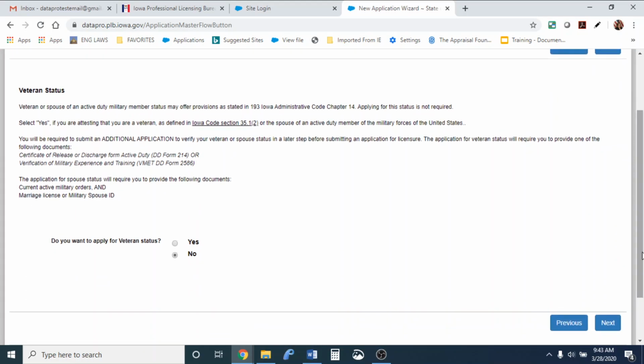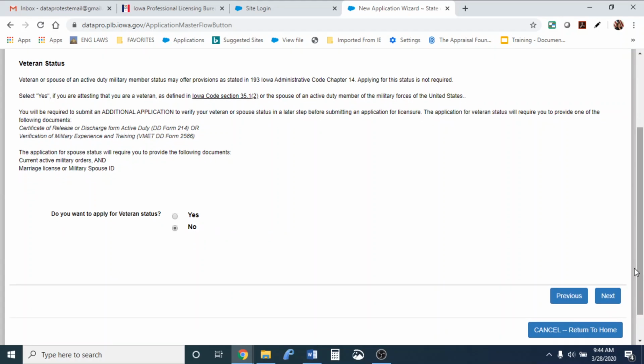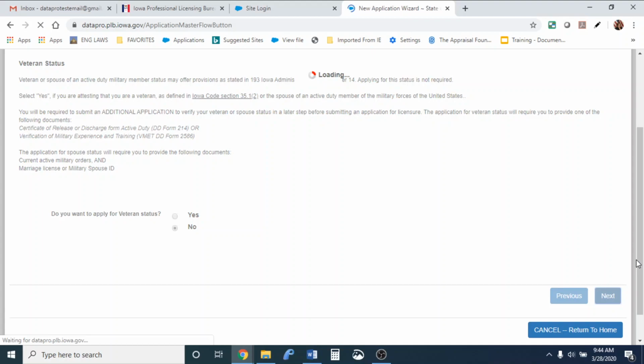It's going to ask you about veteran status. If you do want to be veteran status and have that on file with the board, there's an actual application you have to do as part of selecting yes. Otherwise, I'm just going to select No for now and click Next.